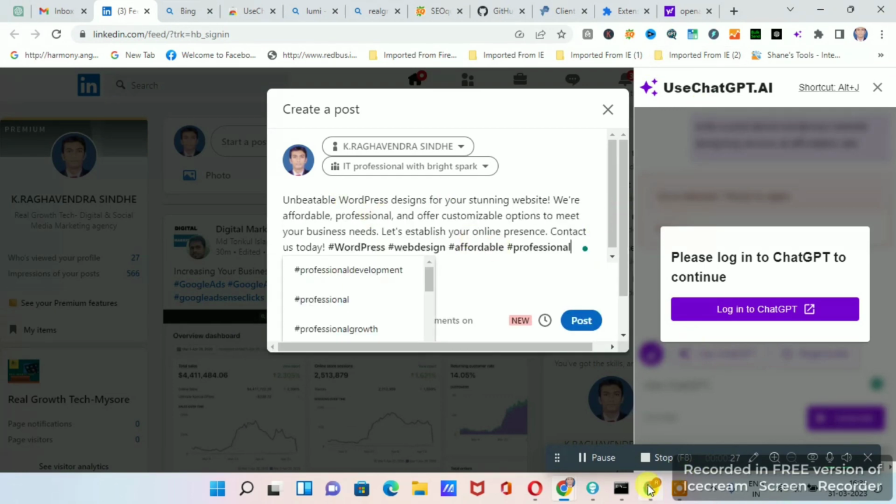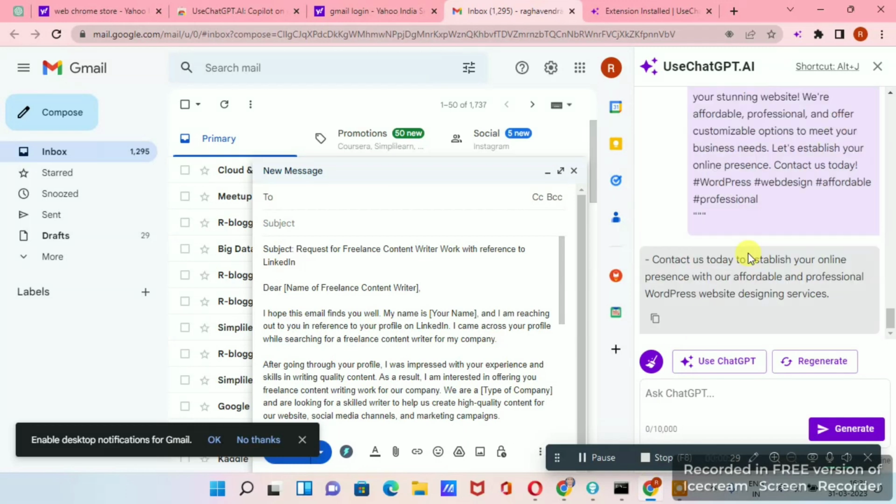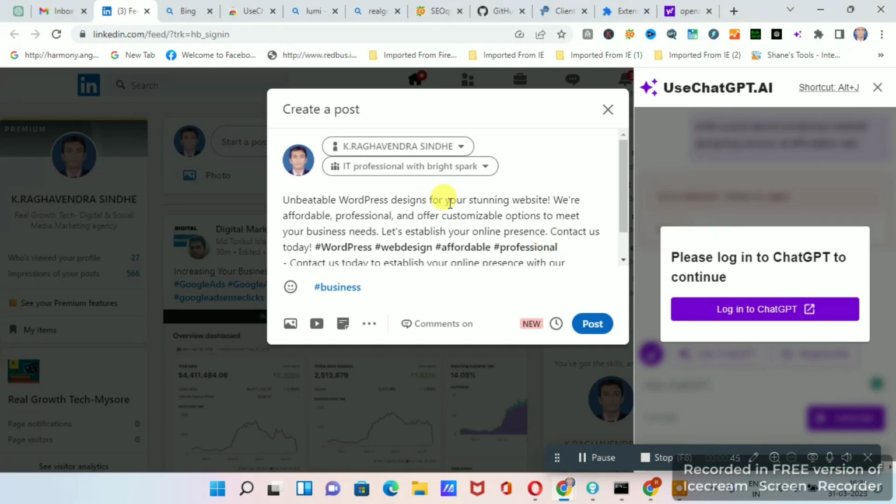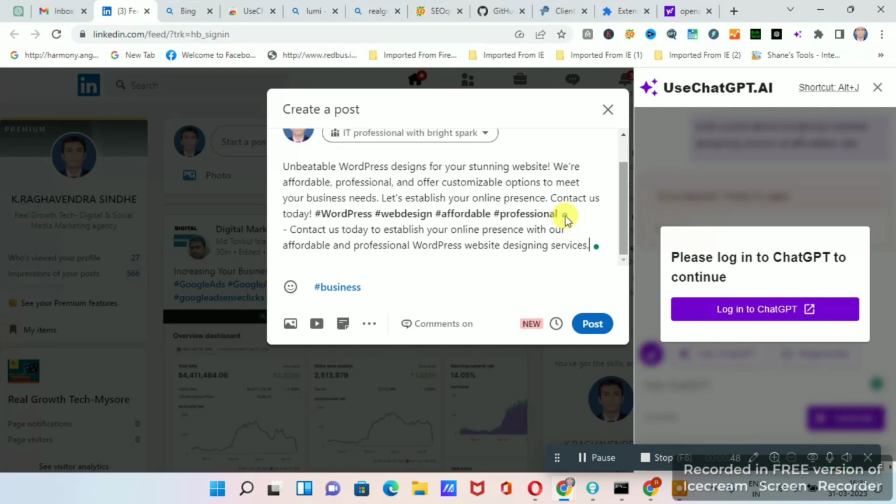Again go to the ChatGPT Chrome extension. Copy these actionable items. Go to the social media post. Again press Control V. See, the beautiful social media post is created.